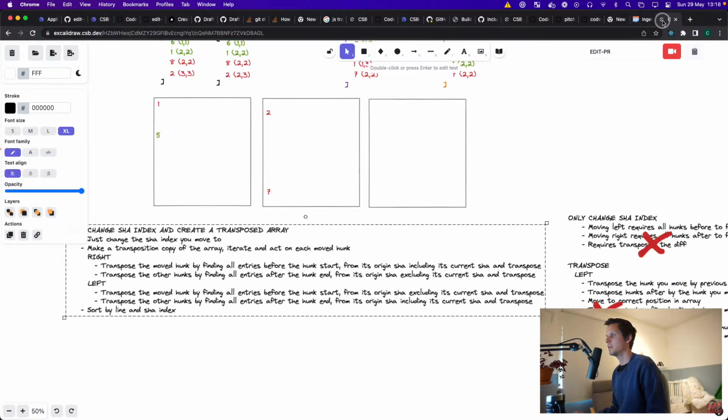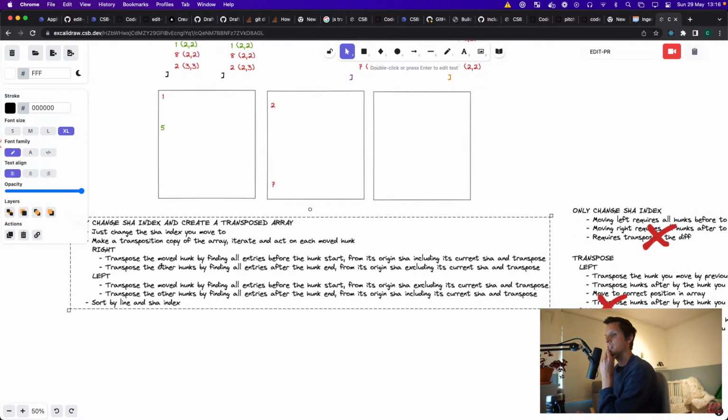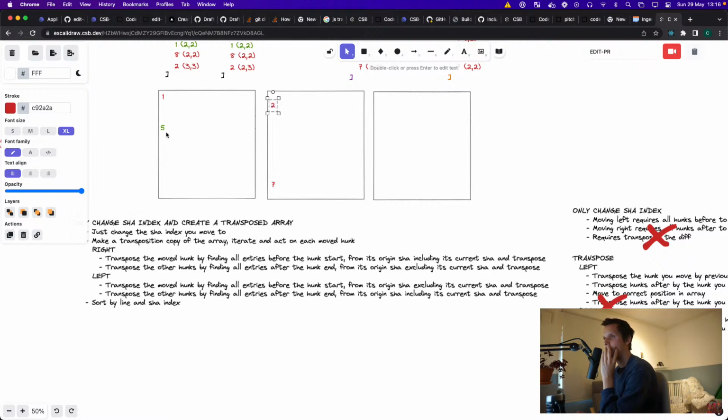But with this explanation, transpose the moved hunk by finding all entries before the hunk start from its origin SHA, including its current SHA, and transpose. That's not correct. We shouldn't transpose it, because those things are already applied. What we want to do is, when we move something right, we want to look at what's after that.